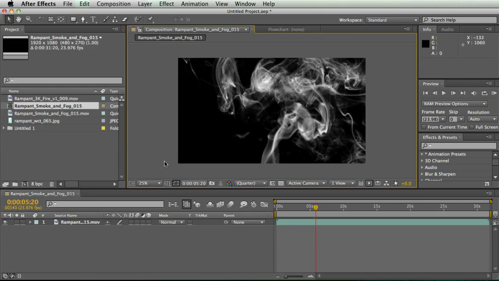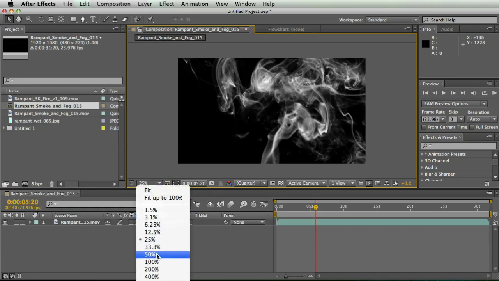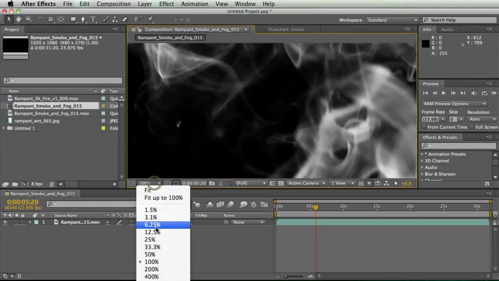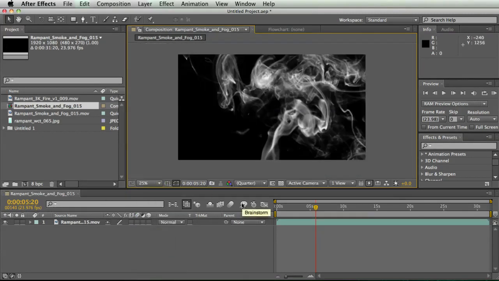And in this composition palette, you have a bunch of little options down here. Most of them we don't need to get into right now, but here are the important ones. We have magnification, just like any of the Adobe programs. So you can view your work at 100% or any zoom level you want. Kind of related to this is the comp resolution. And this basically dumbs down your footage so that you can work with it a little easier.